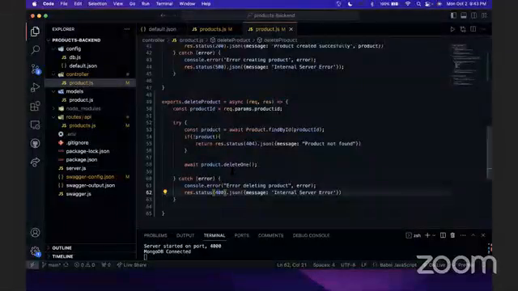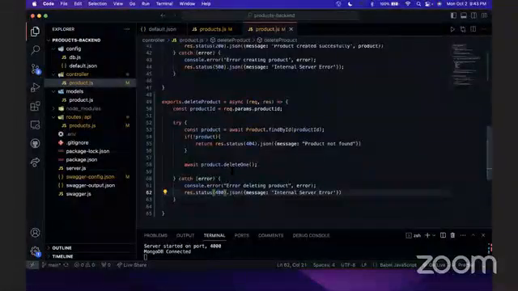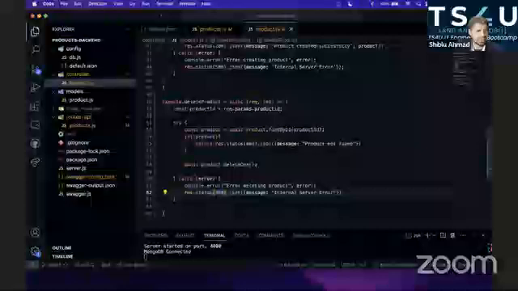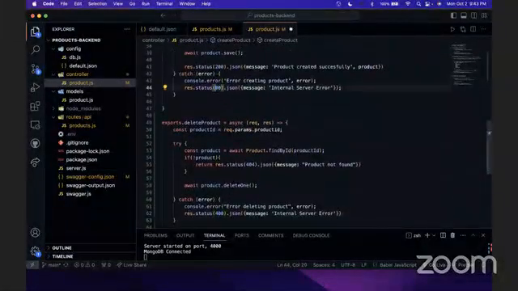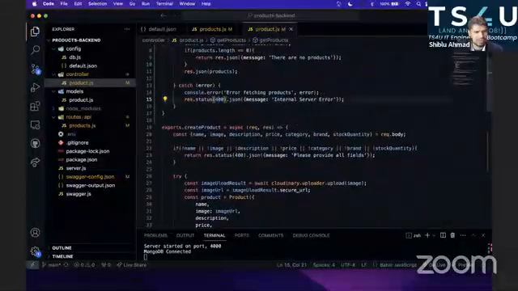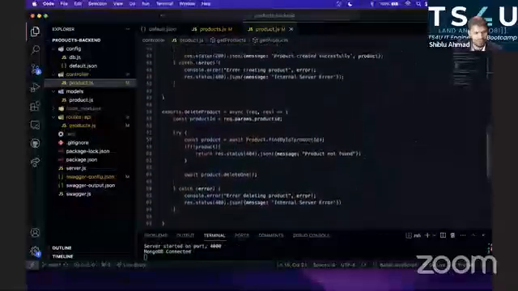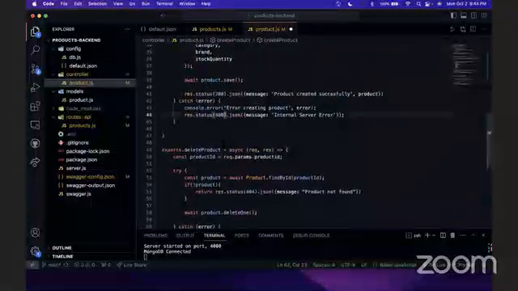500 basically means... okay, yeah, I think 400. We'll change it to 400 here as well then. Unauthorized. Not found, 404. 404, okay. Yes. 404 not found.